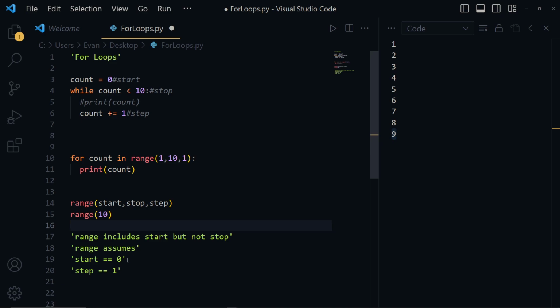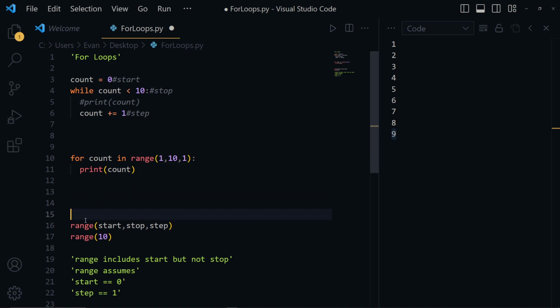So now let's look at some other stuff. Let's move this down here. And we're going to comment out these two things so that they're not in our way. And let's start talking about counting up.